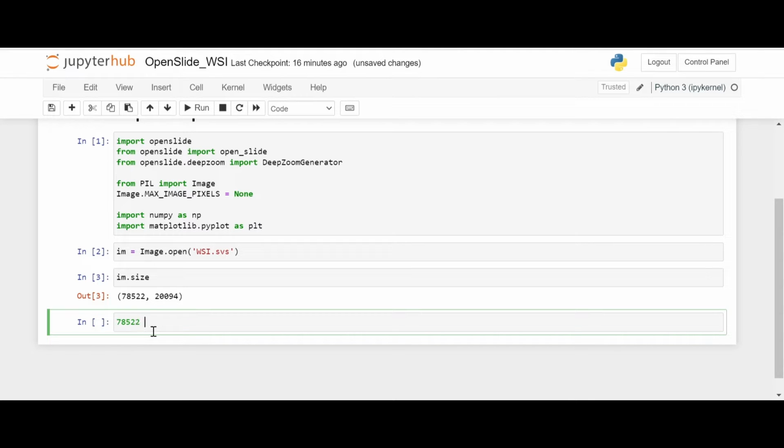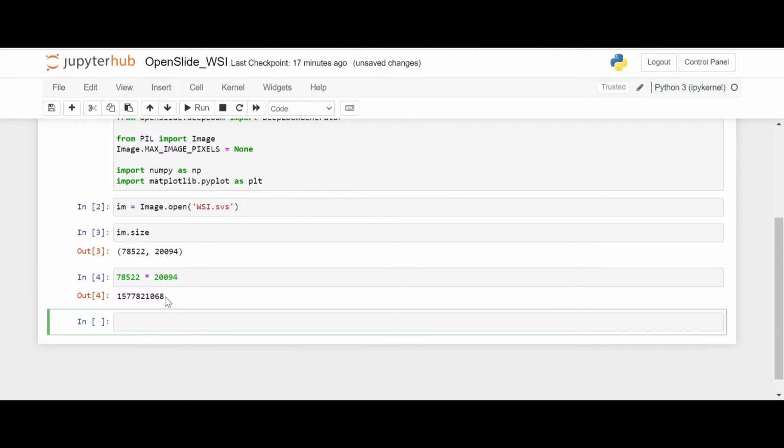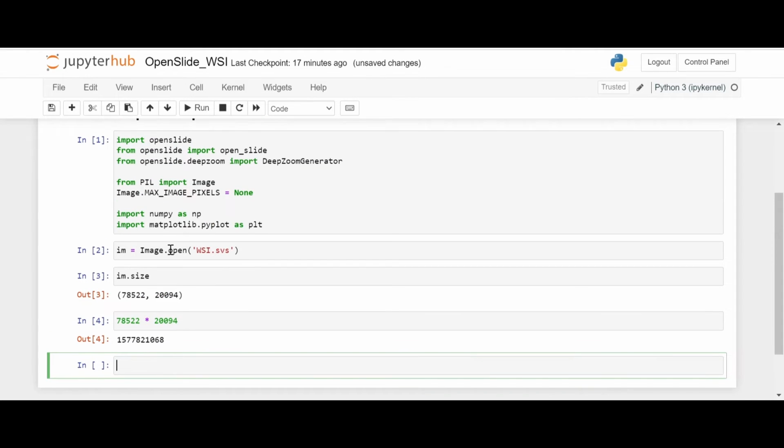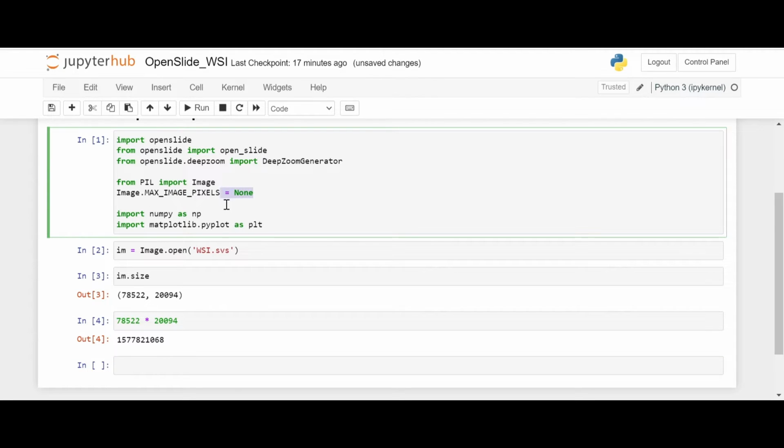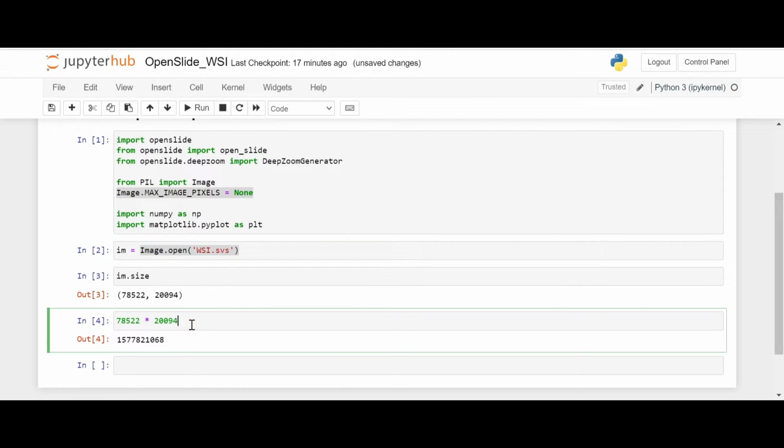Let's just say if I multiply this by 94, it becomes a huge number. 1 2 3 4 5 6, 10 digits. I think the maximum digits by default for loading an image using pillow is less than that. For that reason we have to mention this line, otherwise we cannot load this image. Okay, remove this and let's visualize.